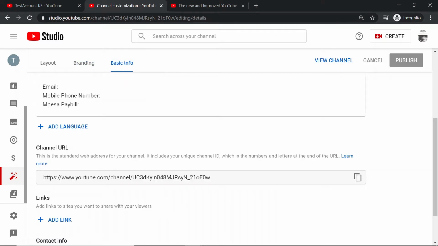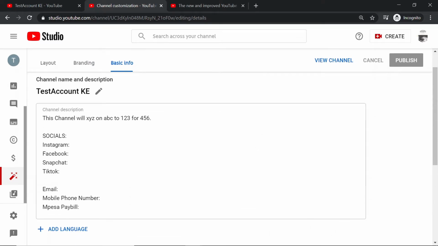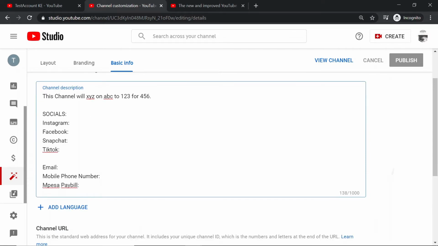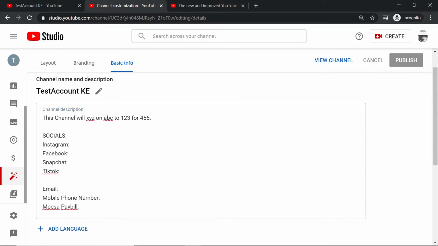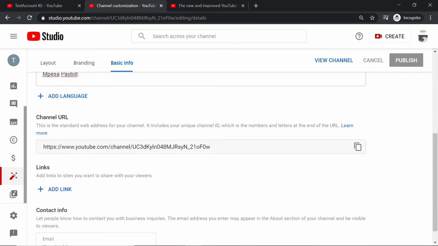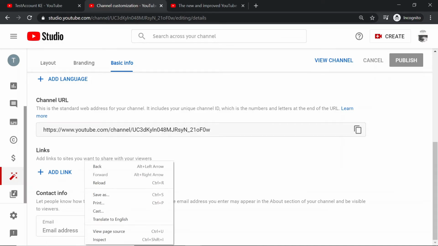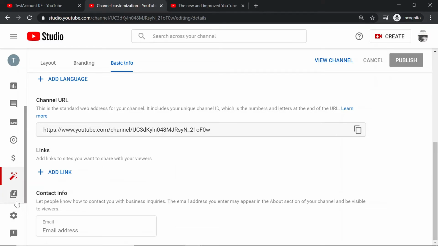Then basic information is what we added at the beginning. You remember we gave an about section, but basically you have 1,000 words to say what your channel is all about. And then this is your channel URL, and you can add links to sites that you want to share with your viewers, and you can also add your contact information such as your email address, etc.